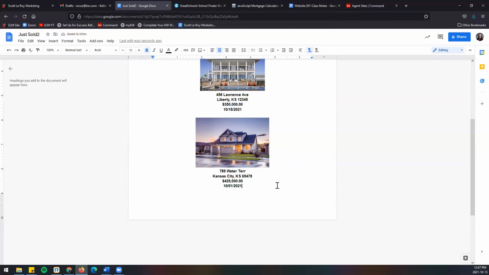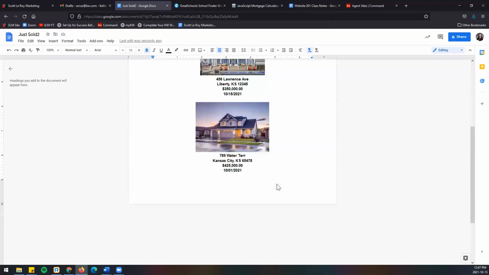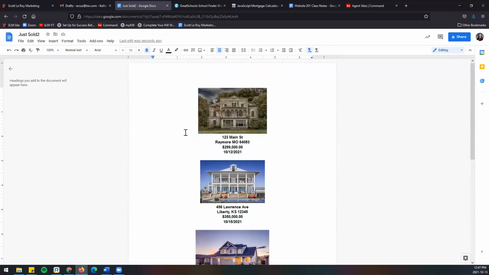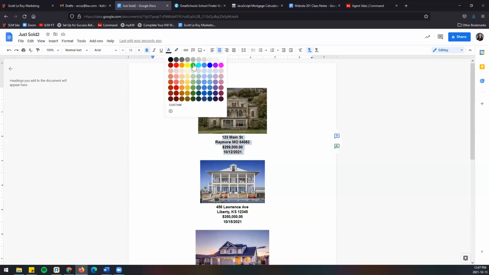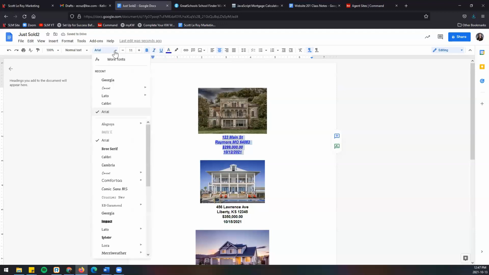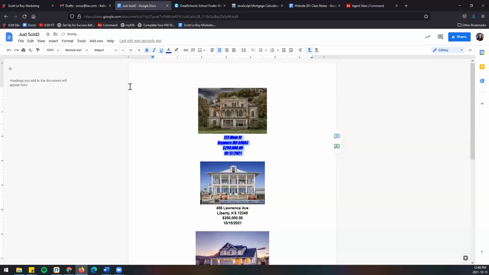But this is how we commonly see just sold pages. You can also add columns in, so if you want to do more than one column of them, you can. If you want to change the text formatting, the colors, italics, underline, font even, whoa, would not suggest that one, especially with italics and bold.